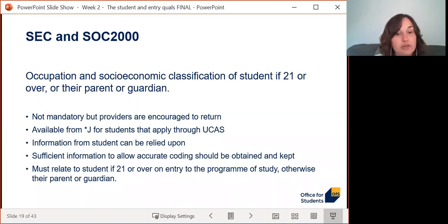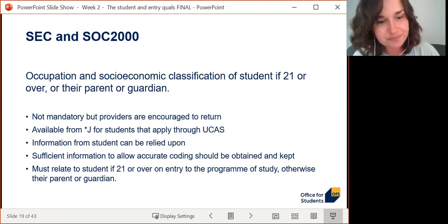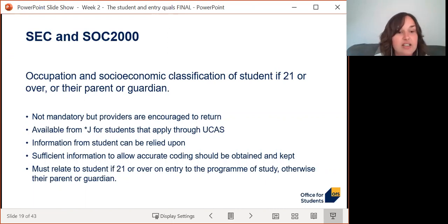If your students apply to you through UCAS, then this information is available in the STAR-J data. So you don't need to necessarily collect it from the students. But if you do need to collect it from the students, then you can rely on what the student tells you. You don't need to check up on them about anything like that. And if you are collecting it from the students, again, it's best to give them a particular list to choose from, rather than giving them an empty box to type whatever they fancy in, and then you having to infer what that means or trying to map that to one of the relevant codes.